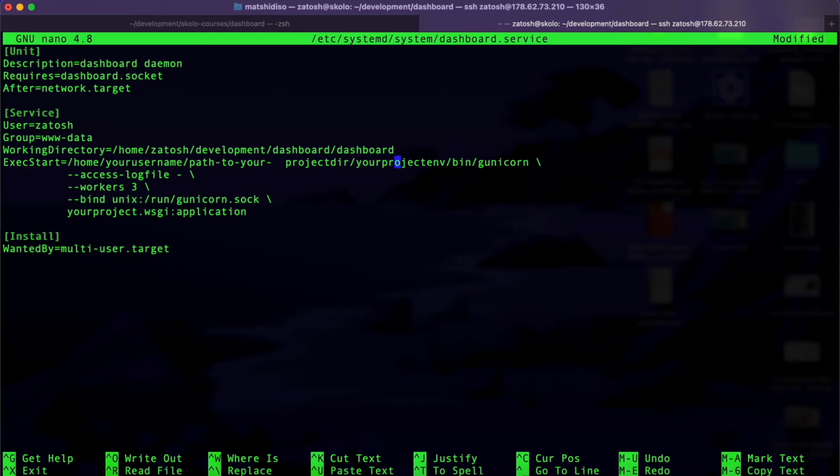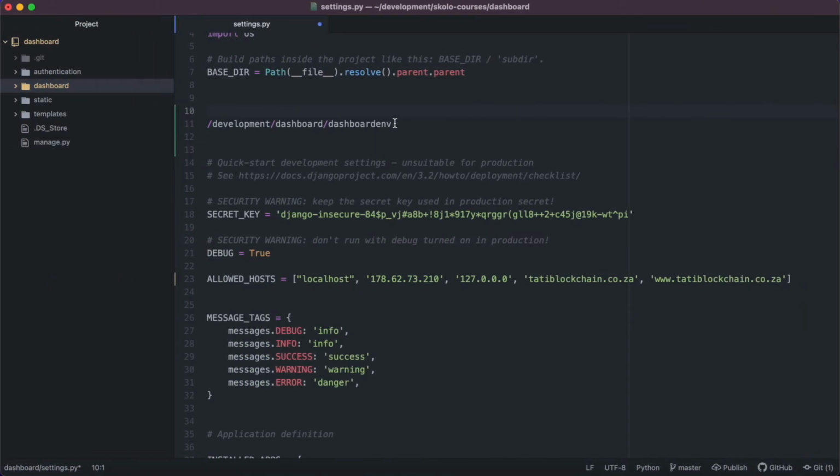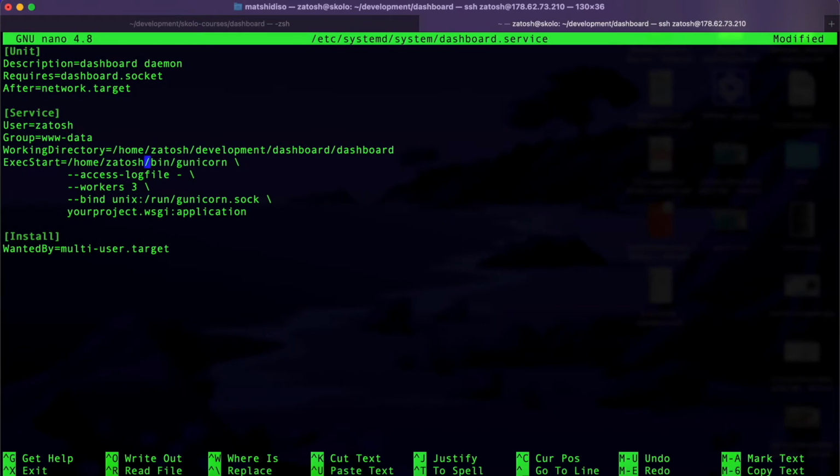And then over here, you basically want to paste the whole root up to the env file. All right, so remove all of that. So it's home again, and then it's home Zatosh, right? And then after home Zatosh, I'm going to just get rid of that and then paste that. All right, so it's the development dashboard env, and then the bin Gunicorn in there. All right, and then access log file workers are going to be 3.